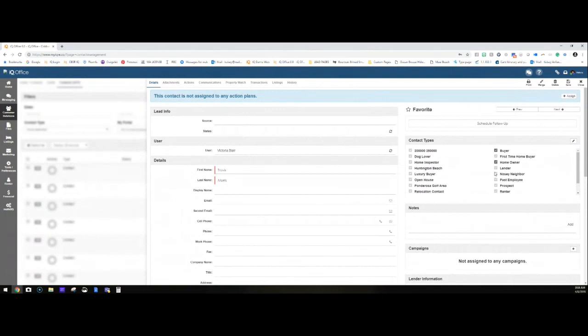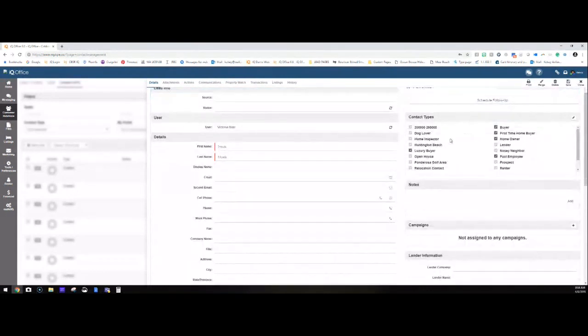As you're clicking your contact types, if you've already created a campaign for that contact type, IQ Office is going to say, hey, you've got a campaign for this contact type. I think that we should add this contact to that campaign. And if you say yes, it's going to add the person to that campaign.